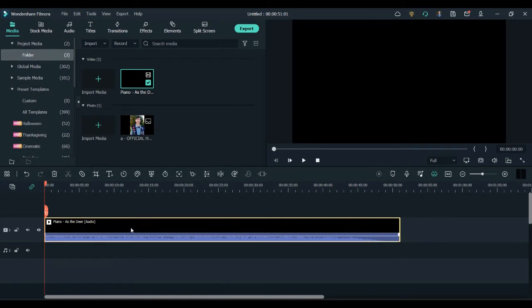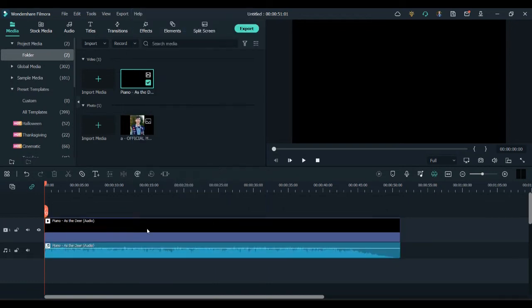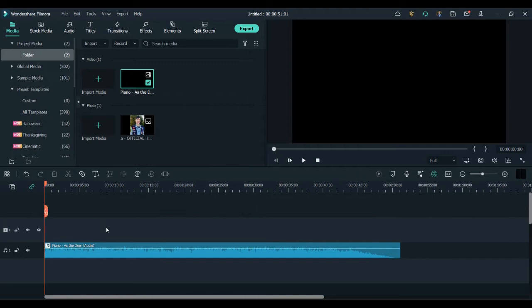audio, and I'm going to detach the audio by pressing Ctrl-Alt-D, or just right click and click Detach Audio. Again, you have the option of this keyboard shortcut Ctrl-Alt-D, and then I'm just going to delete that.